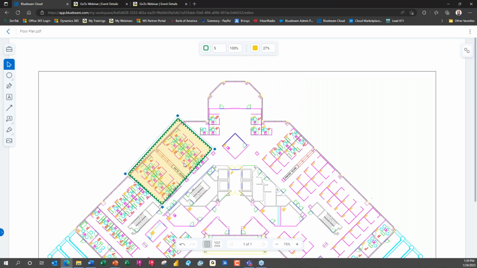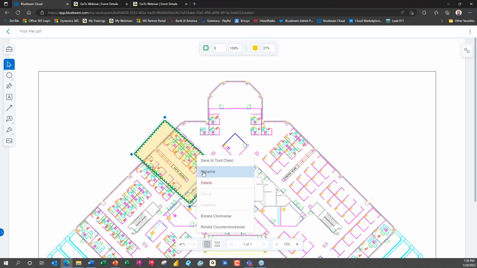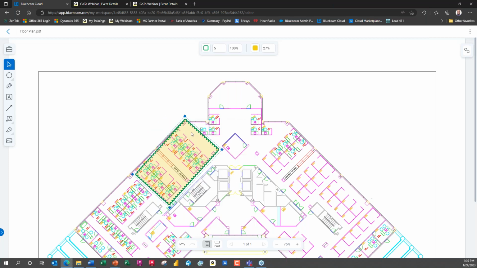So if I want something that was going to align to that area, maybe I need to click on it, rotate it a little bit more. I can even just right click on these. You see I can do rotate clockwise, and I can do counterclockwise to just flip things 90 degrees. Or like I said, I can always go back and click on it and rotate it with the handles.